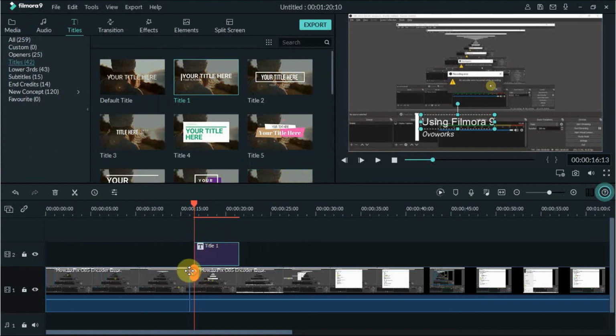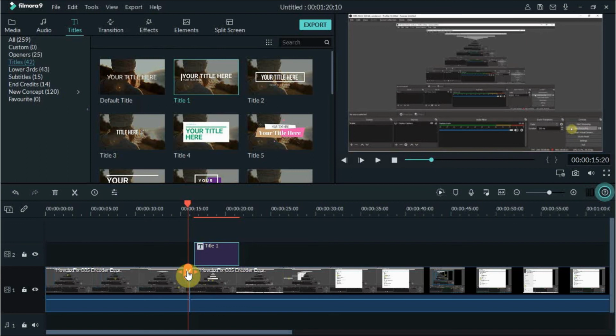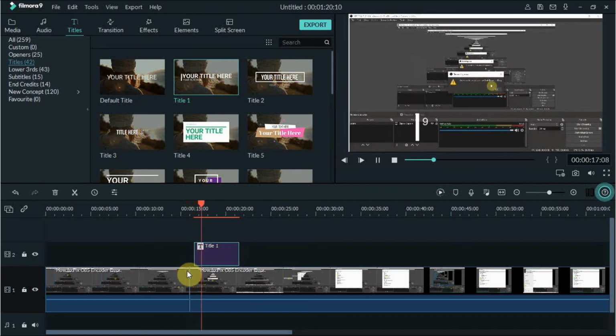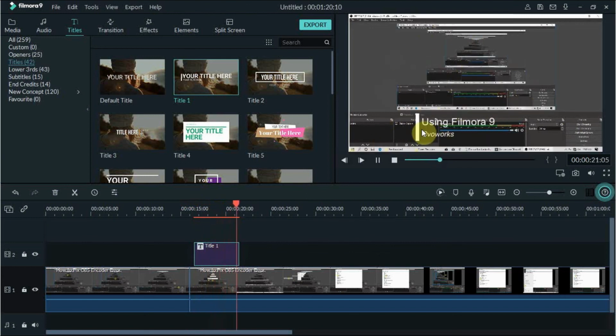Now let's go ahead and see how this looks on our project. So I'm just going to go ahead and hit the play, which is the space bar, and you can see how this works smooth. Now mind you, this is actually how it's going to look when we're done working. So that's it for adding titles.